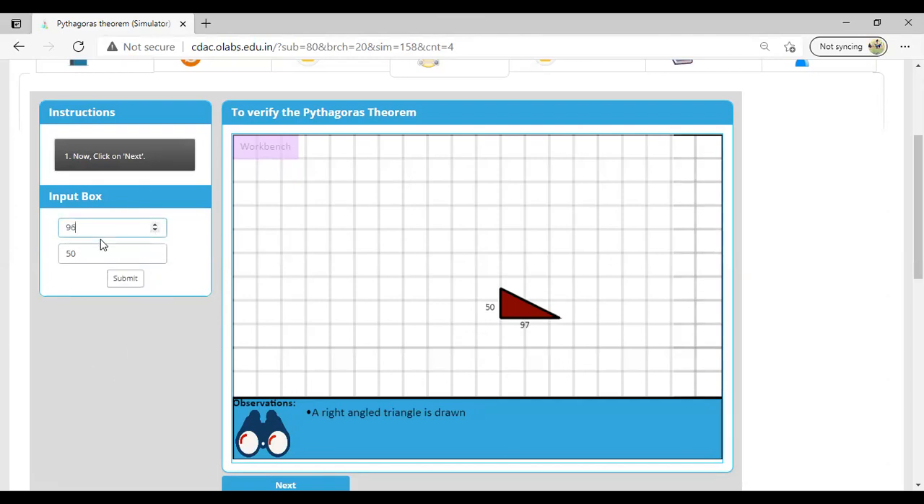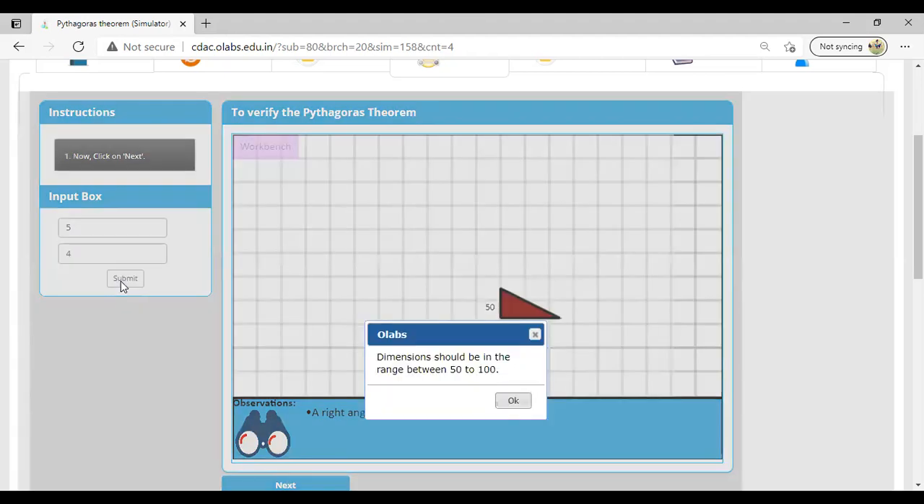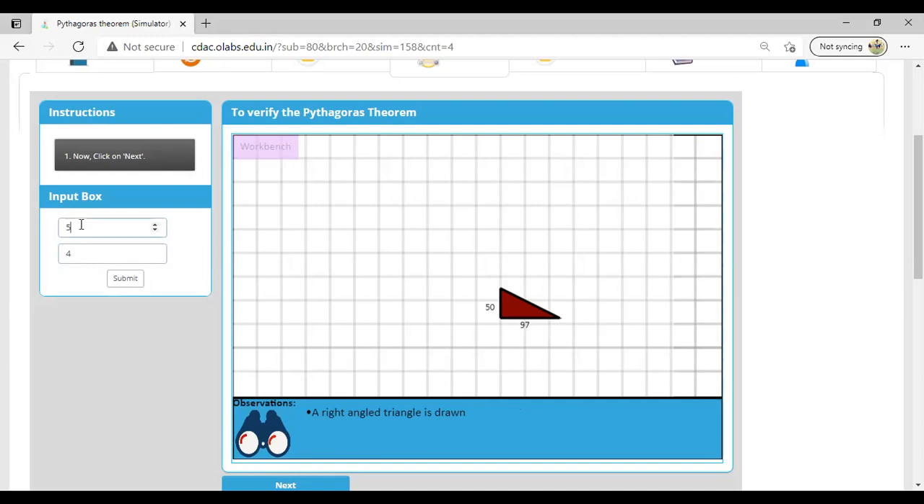Suppose I have taken this 5 and this is 4. What will happen? No, it should be 100 and, so okay, take 100 and 50. Take this 100 and this you can take 50, and then submit. You will get a triangle. If you need a bigger value you can have it, but the value is up to 100 only, so you cannot have more than this. Okay. So this is your right angle triangle. Then click on next.